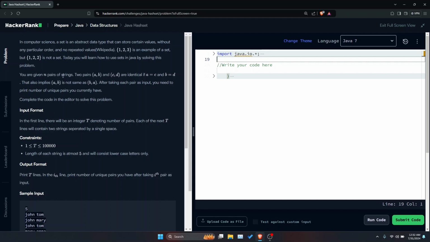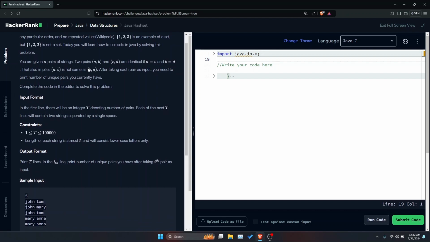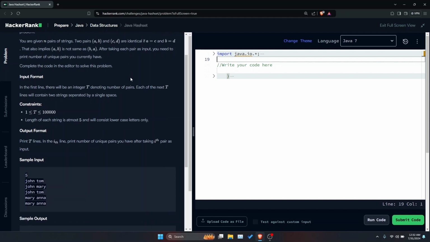So you're given n pairs of strings. Two pairs (A, B) and (C, D) are identical if A is equal to C and B is equal to D. That also implies (A, B) is not the same as (B, A), so they cannot be used interchangeably. After taking each pair as input, you need to print the number of unique pairs you currently have.